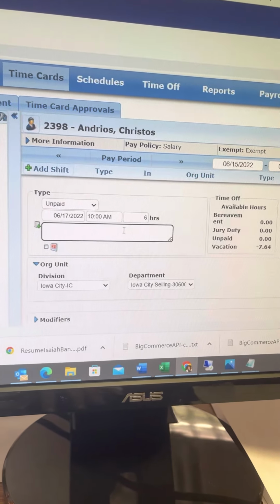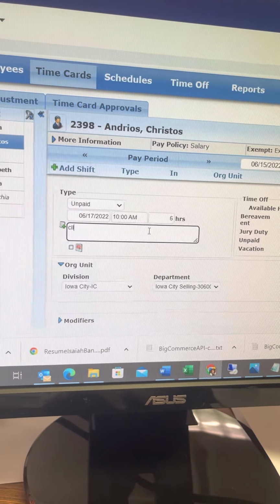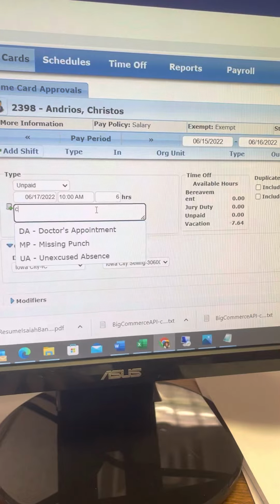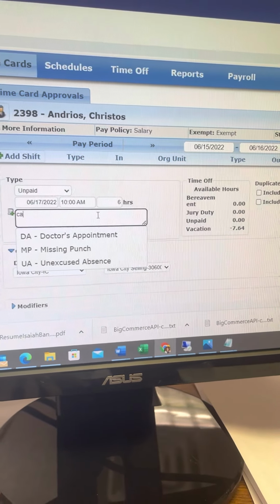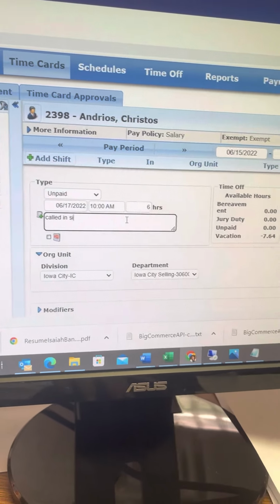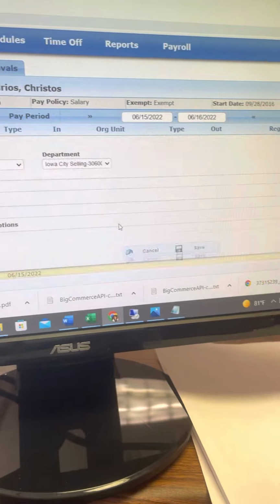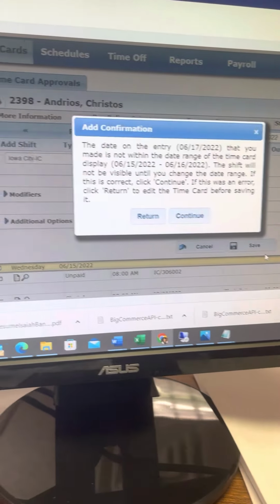And then here, you're going to put in the reason. Called in sick is fine. But we always want to have a good reason. Called in sick. Always put a note in there, okay? And once you do that, you will hit save. So that creates a record.